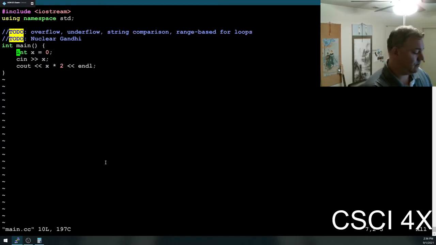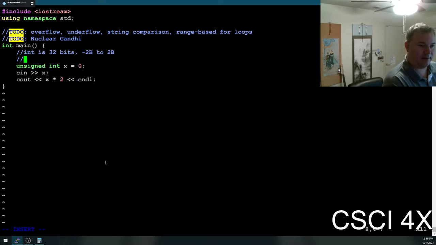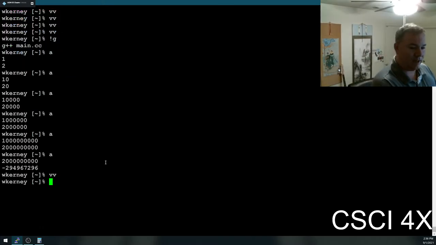So an int is 32 bits. Some people try doing this, they'll say, all right, we'll use an unsigned int. An int ranges from negative 2 billion to positive 2 billion. An unsigned int is 32 bits that ranges from 0 to 4 billion and change. That doesn't really help you very much, right?